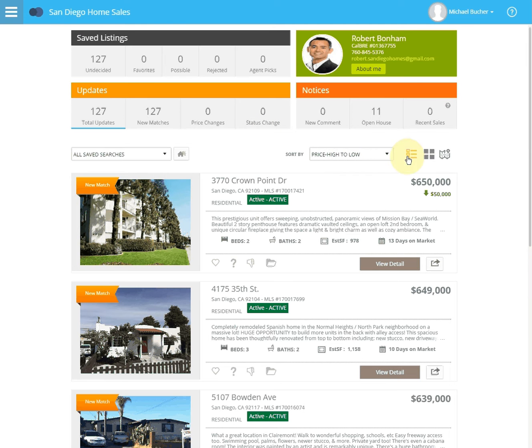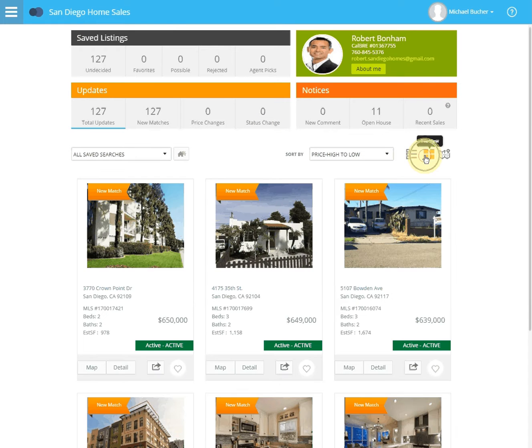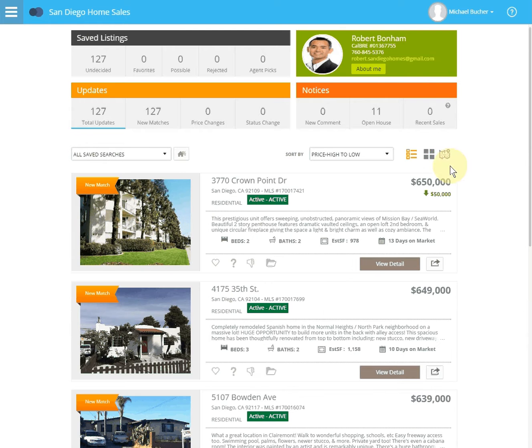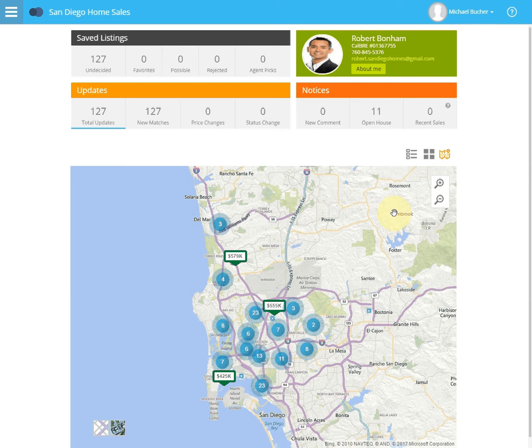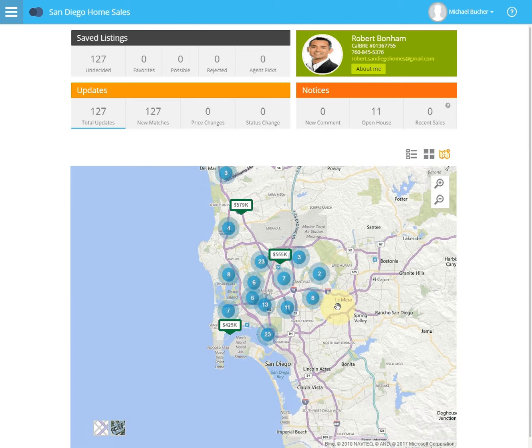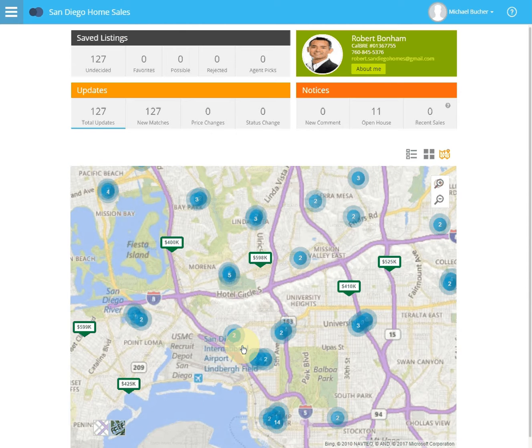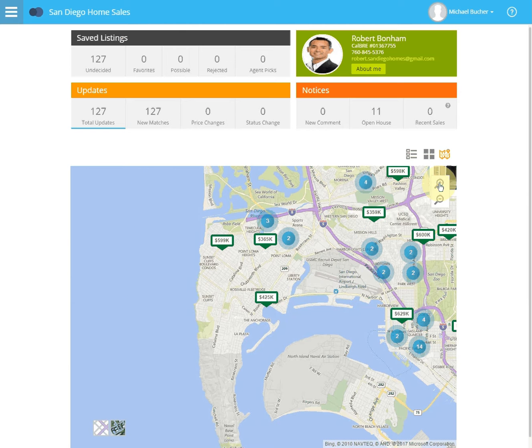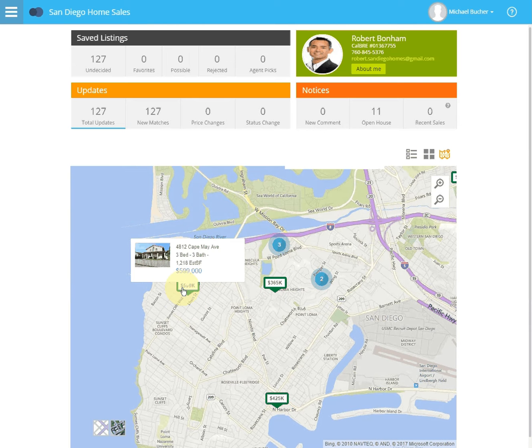And play with this. You can view it as tiles if you want, or line by line. I kind of prefer the map version. You click on the map, and then there you go. You can see them all displayed right here. So then maybe you can just focus in on a particular area that you want to deal with only. This home's pretty cool. I think it's negotiable. I bet you we can get them down to 575.